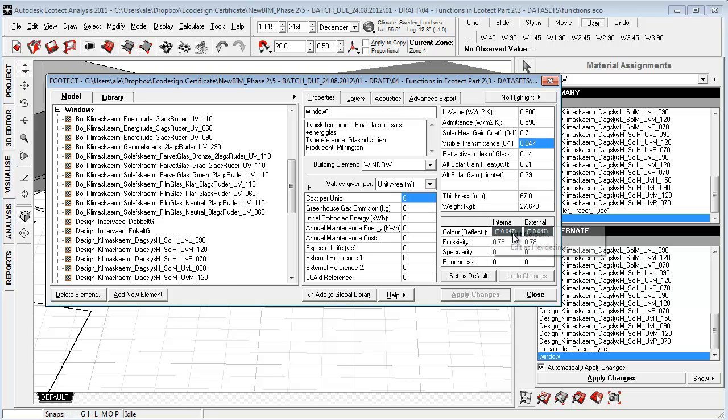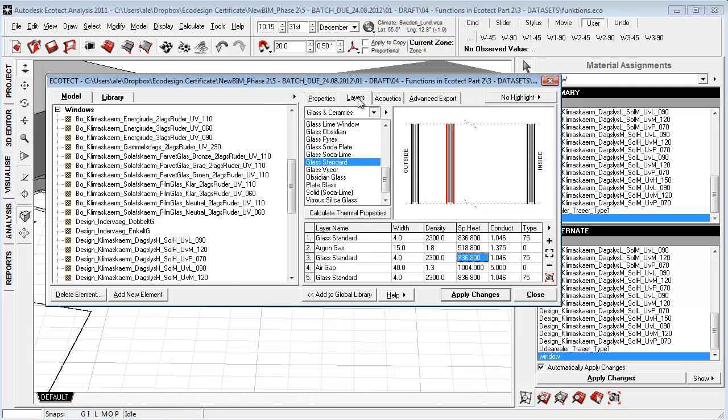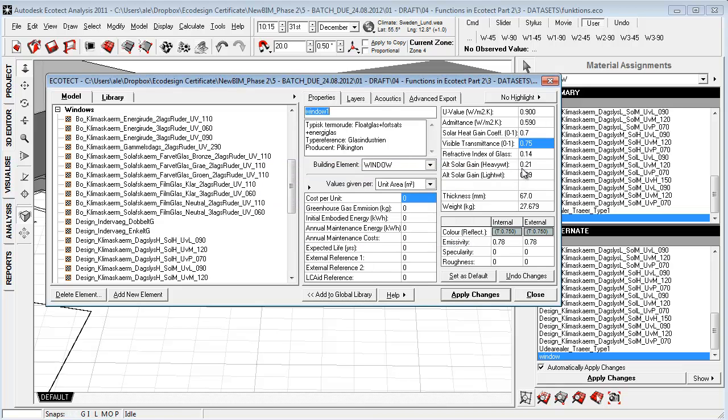And the visible transmittance, again, is a fraction of the color, which assumes that light colors will be very transparent and dark colors non-transparent. Okay, so let's set this to about 75%, which is about a normal window. Apply to both. And let's go into layers. Here we can of course build up our layer structure and we can use this to calculate the thermal properties. But it's not calculating these two parameters here. These two parameters are crucial for determining the temperature profile inside the building.